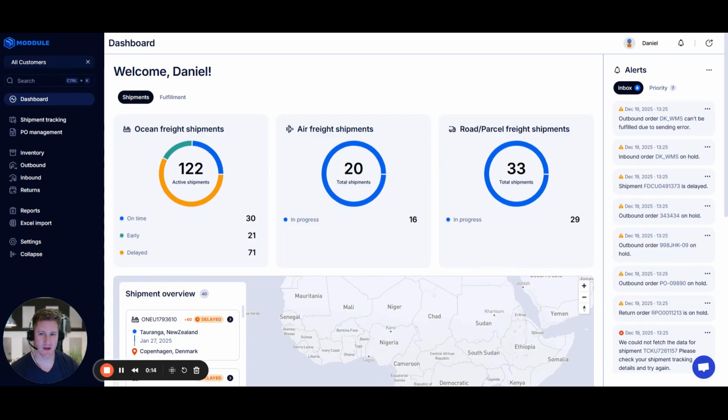So let's get started. The first thing you see, and I'm going to talk about this from the point of view of our customer's customer. So I'm a user and I'm a customer of you, the freight forwarder in this case. First thing I see is the dashboard. The dashboard is my snapshot of everything I need to know about that's going on in my world, in my supply chain today. So across the top here, I see I've got my ocean freight, air freight, and road and parcel freight shipments. So I can track all of these in the platform, of course.